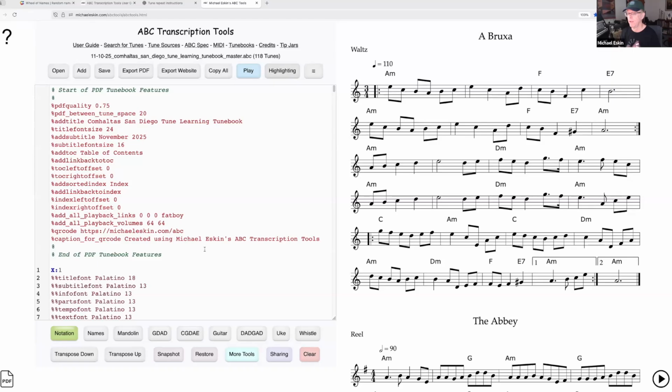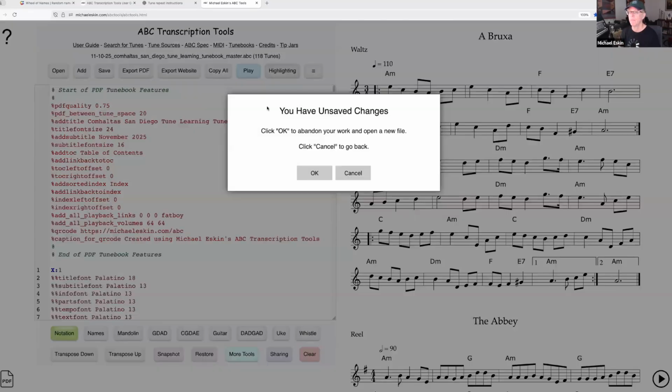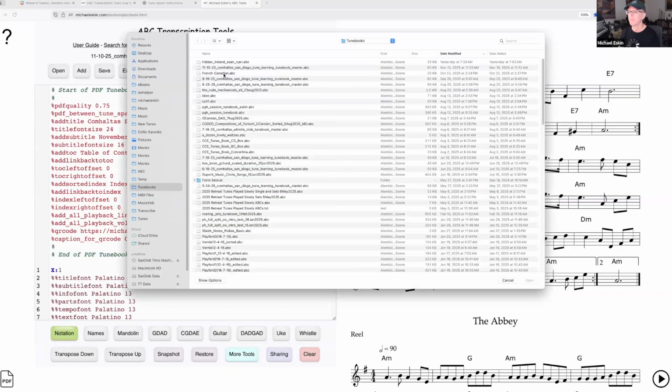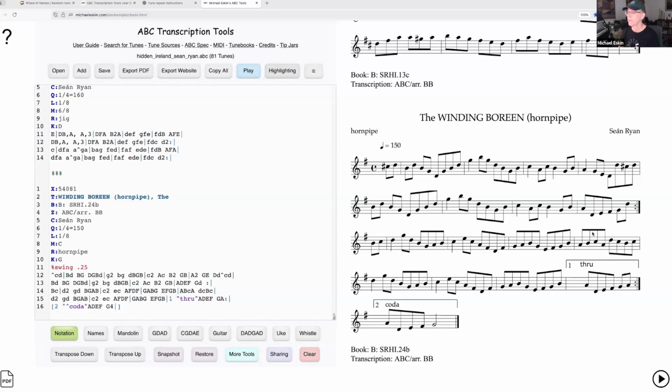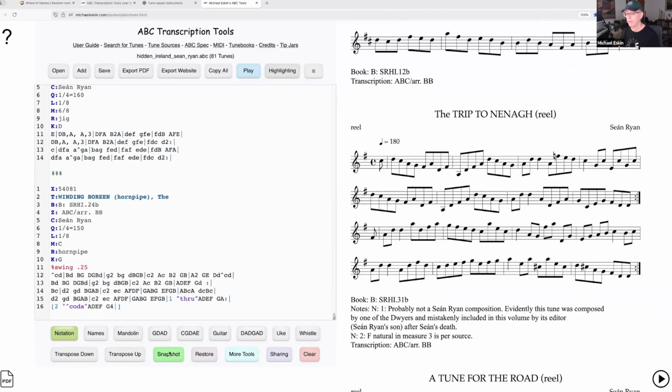So for example, I have all of this in snapshot 1. Let me open up a different tune book here. So here's the Sean Ryan collection. Someone asked about this on thesession.org. I'm going to put that in snapshot number 2. So I'm going to hold down the shift key and click snapshot. And now I'm going to reload the tool.